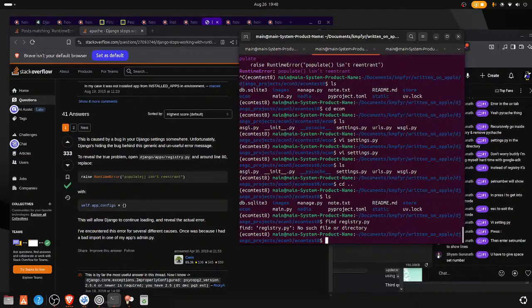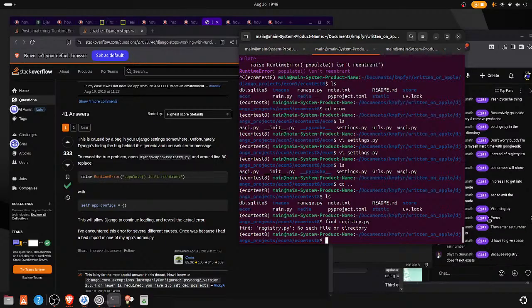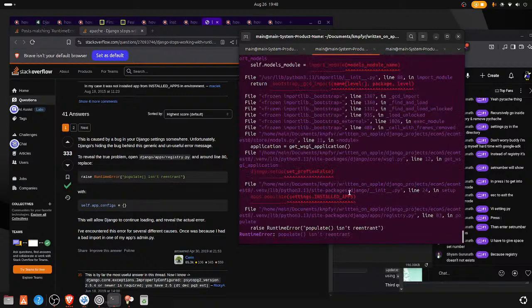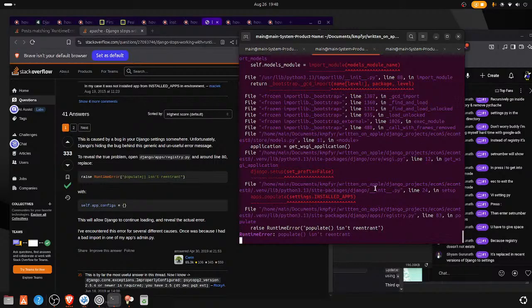I don't know where this is. It's in Django? Where's the Django directory? I searched it, I tried that already, because registry does not exist. Well, raised runtime populate isn't reentrant. Well, let's see if the error gives us an indication of where it would be. Site packages, Django. Oh, interesting. All right, well, let's see. Okay.